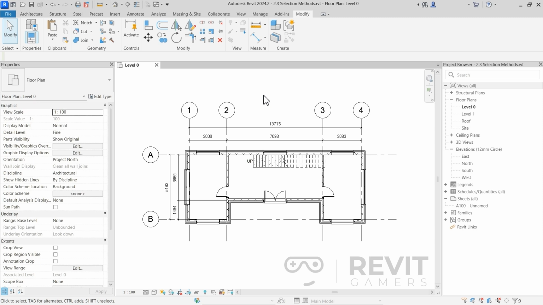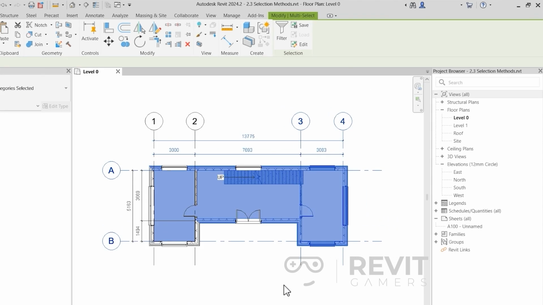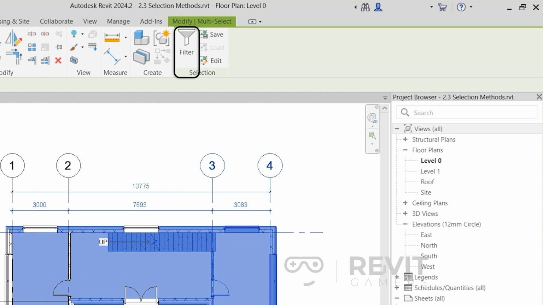You remember that we talked about categories and said that all the objects in Revit belong to their associated categories. But what if we want to filter all the objects of a selection based on their categories? Then, we need to use any of the selection methods that I just explained to select a bunch of objects, ensuring that our intended objects are in that selection. And then, up in the Modify tab, select the Filter tool.